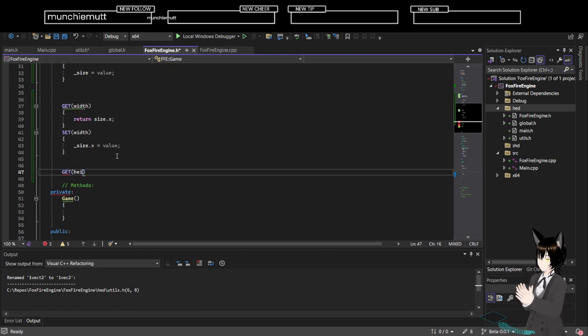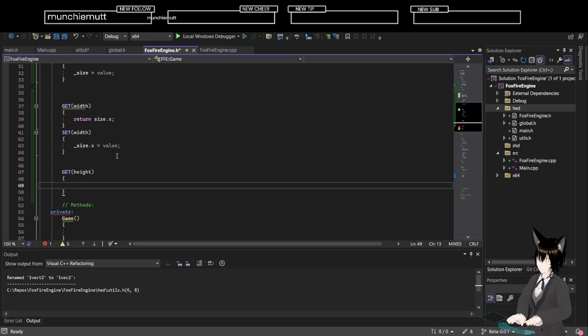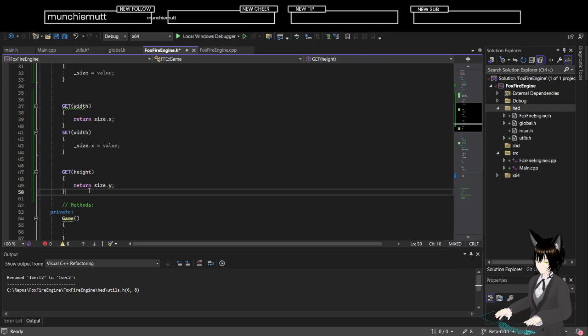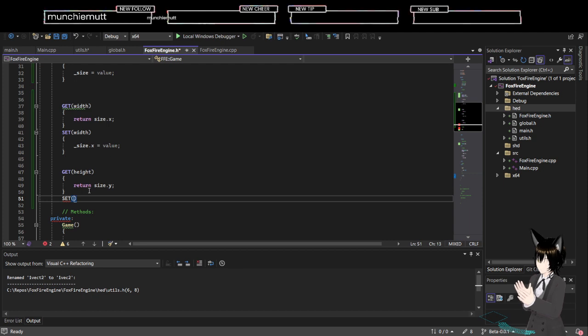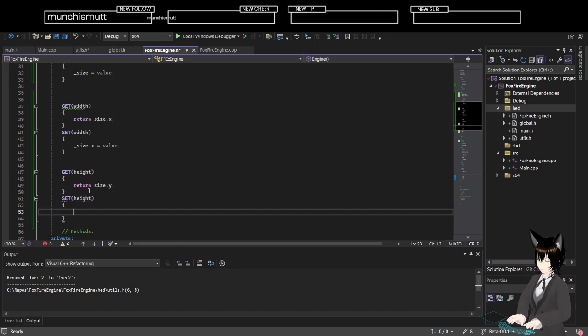Get height. And this is return size.y. And then set height. And this is size.y equals value.